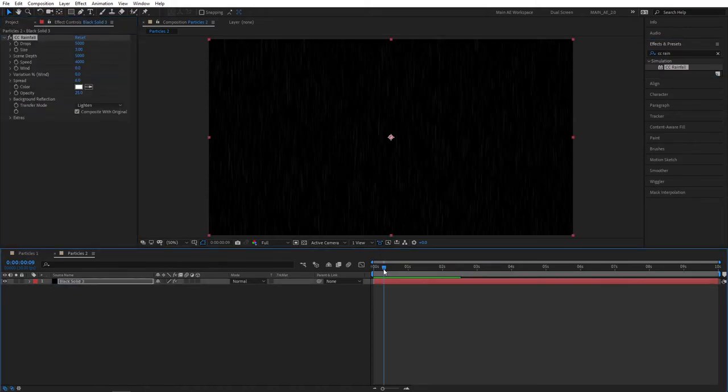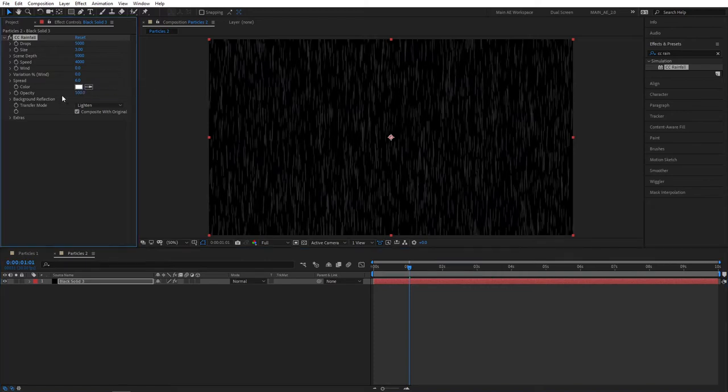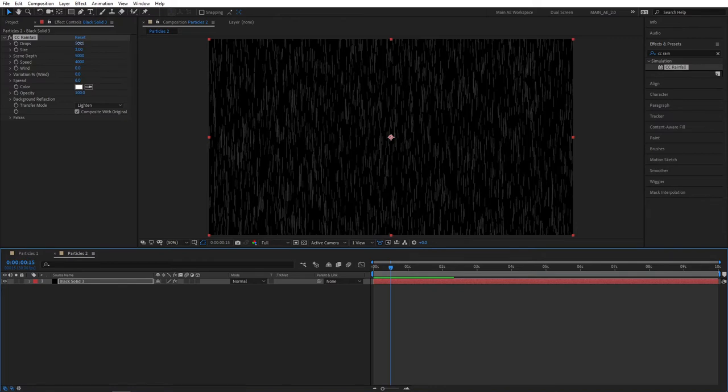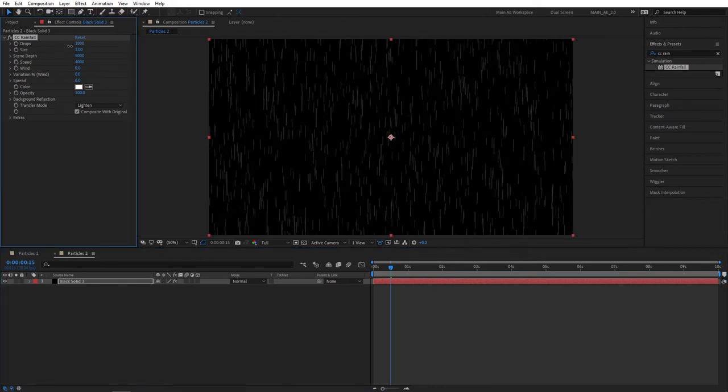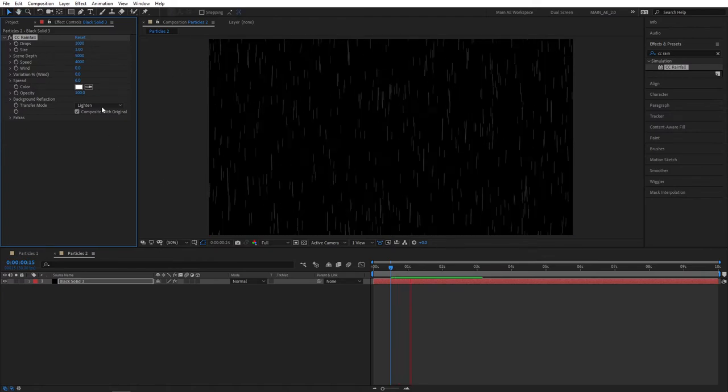You can already see the particles. Now let's adjust the settings. First, bring opacity all the way to 100 to see the particles nicely. The drops determines how many particles you'll have, so the higher value, the more particles. Let's leave this at, say, 1000. The size, of course, adjusts the size of your particles. So let's leave that at 3. Doesn't really matter that much.